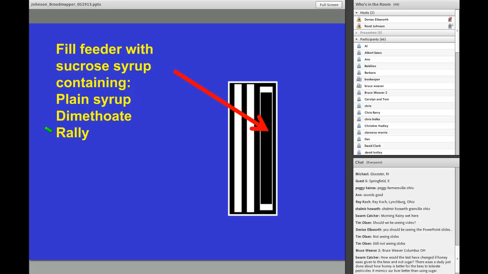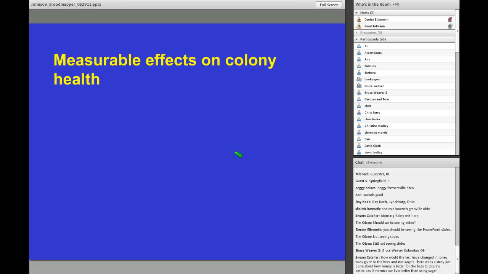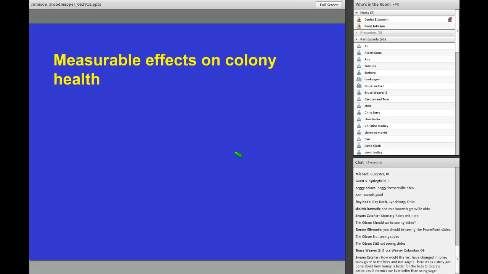And then we also fed them with a dose of Raleigh, which is one of these fungicides that we know can interact with P450s. And then we also either added an apistan strip between the brood frames over here, or we left it untreated. So what we have here is 5 treatments: plain syrup, dimethoate, Raleigh, apistan plus Raleigh, or apistan and plain syrup. So 5 different treatments.